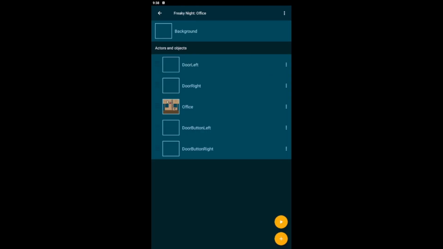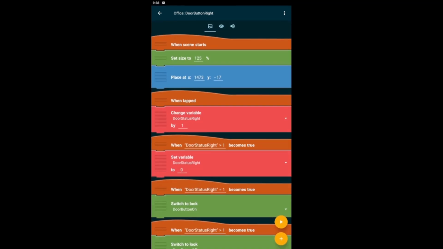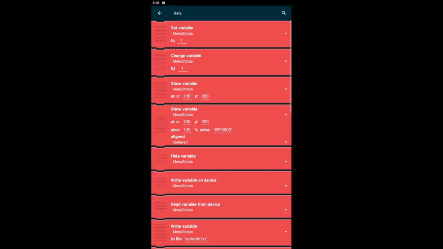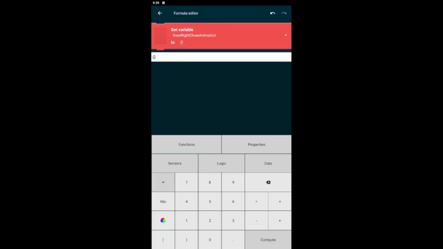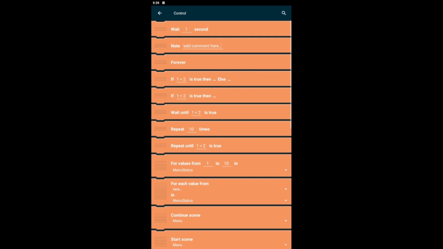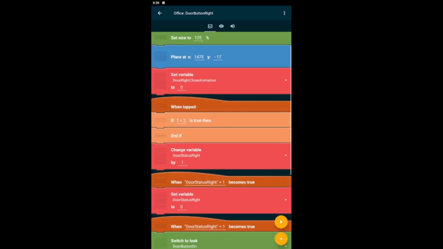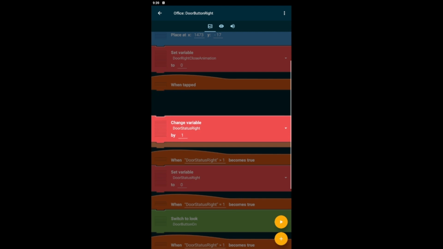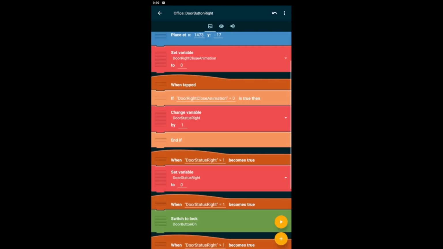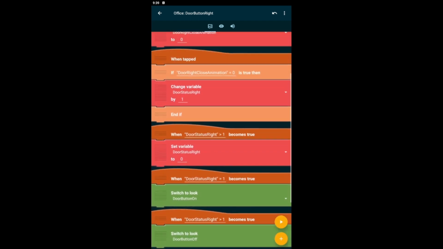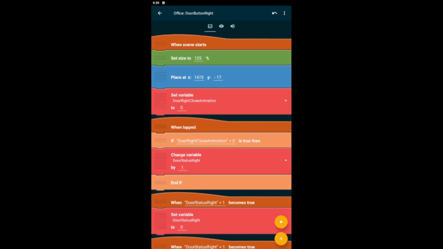What you want to do is go to the door button, right, data, set variable, and I already set it. It was door right close animation. Set it to 0. And when tapped, if door right close animation equals 0, I'm going to broadcast it or change variable to process rate.